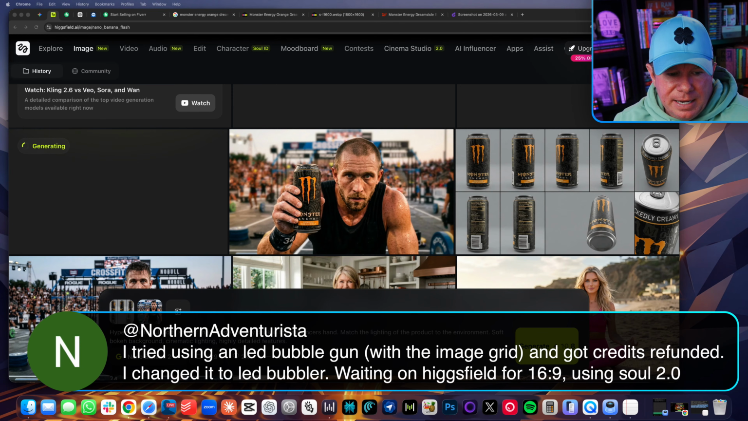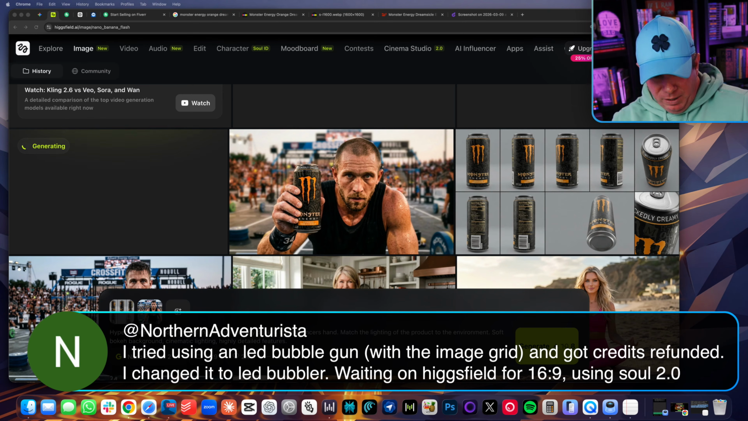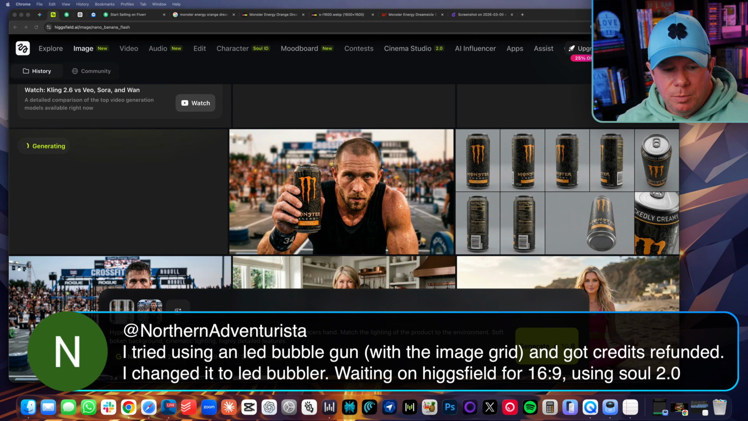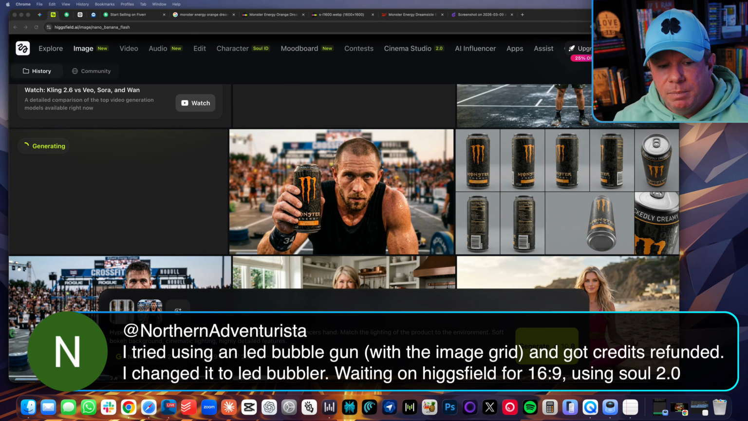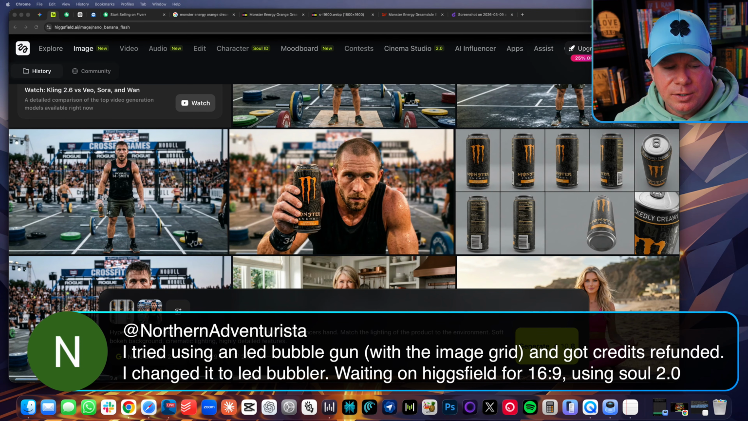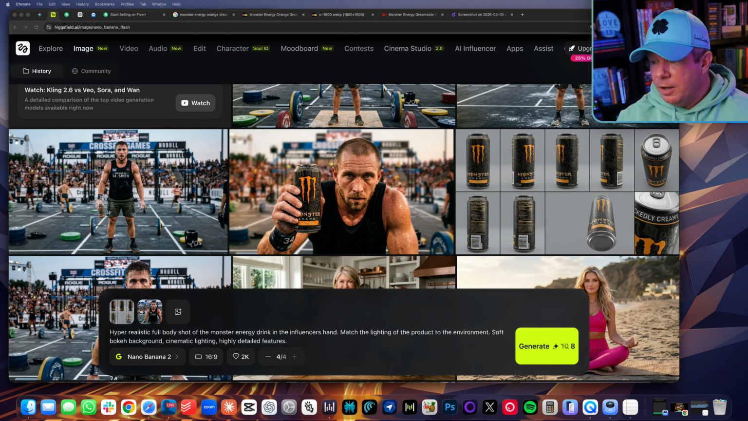So, okay, let's see here. I tried using an LED bubble gun with the image grid, got the credits refunded. I changed it to LED bubbler, waiting on Higgsfield. Okay, so I'd be careful using Sora 2.0. I'm not happy with Sora 2.0. If you're using Higgsfield, you can definitely use Higgsfield for 16:9, but try using Nano Banana 2 instead of Sora 2.0. And yeah, using certain words could cause it to just say, "Oh, we can't generate this." But they are good at giving you a refund on your credits.